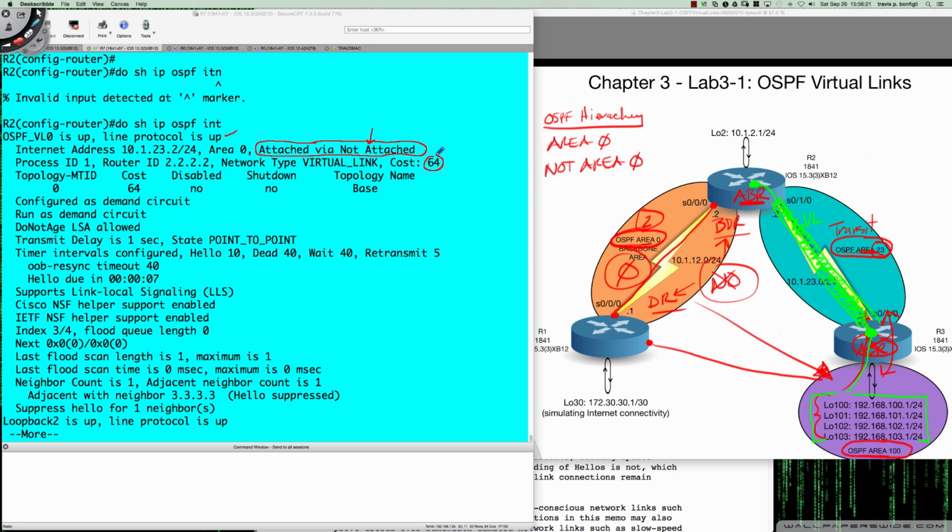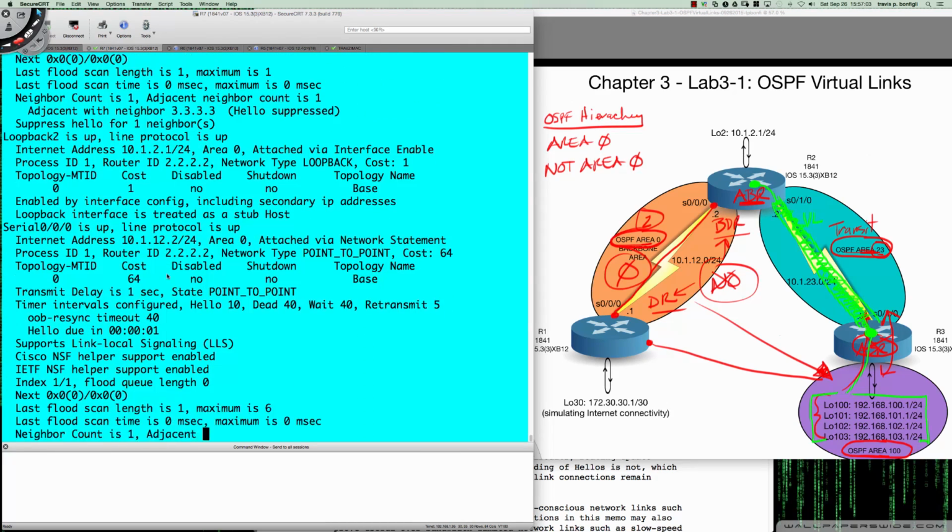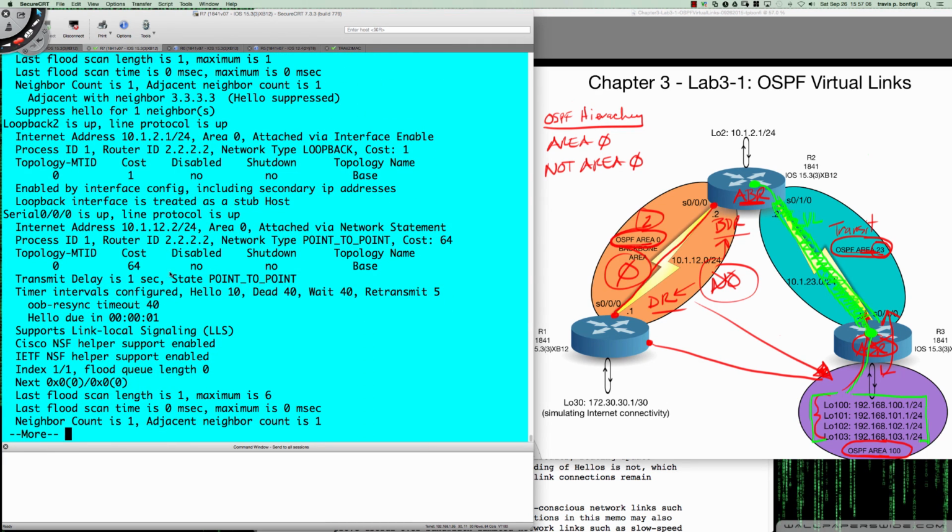What is my cost? Well, I'm assuming the cost of the link I'm going over, or links I'm going over. So here it's 64 because it's a T1. And what is the network type? Virtual underscore link. And the state of that link is point to point. It assumes the hello, dead, and wait time intervals of the interface that it's going over as well. And the neighbor count is 1. It's adjacent with neighbor 3. And we're going to see the other interfaces now. All right, so that's what we were interested in, taking a look at that virtual link.